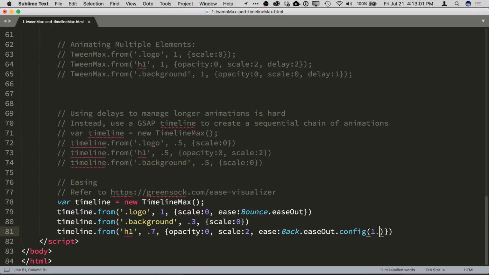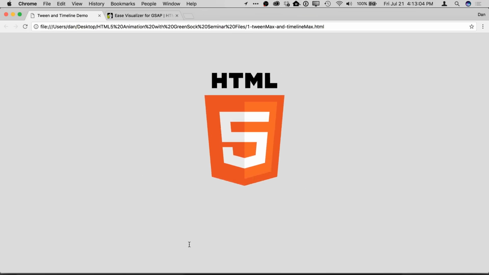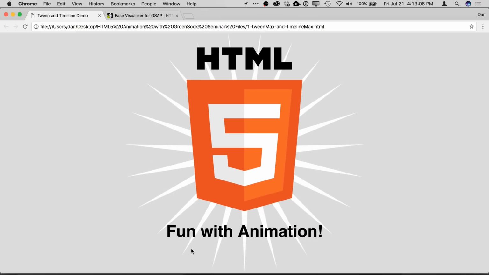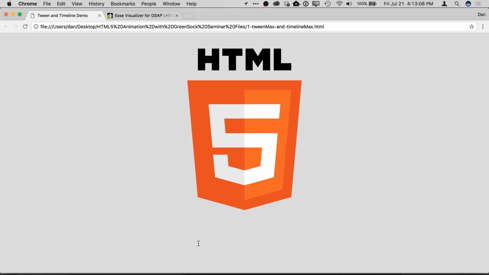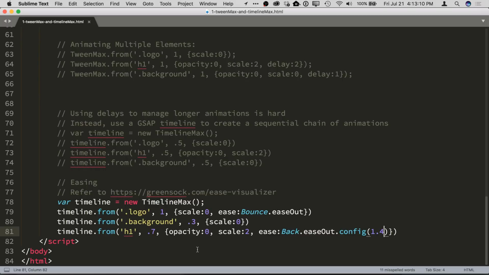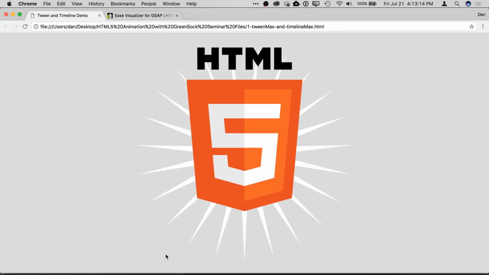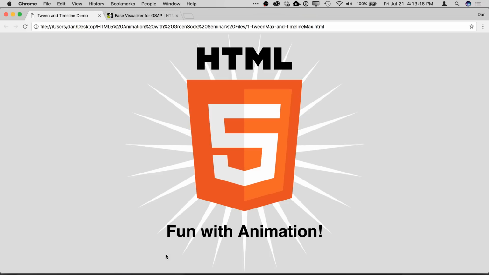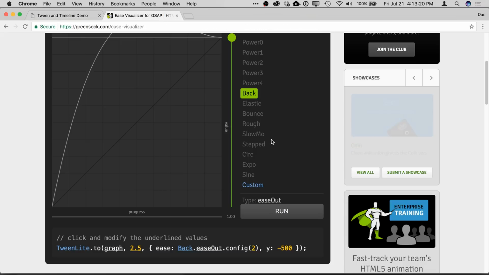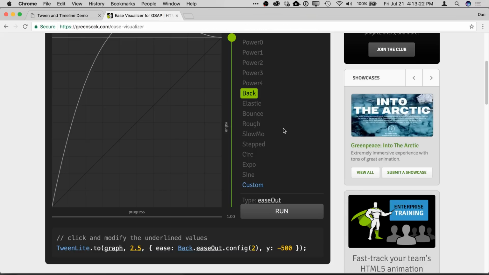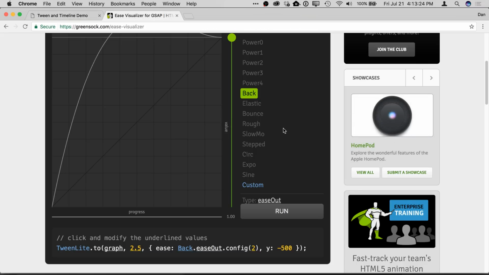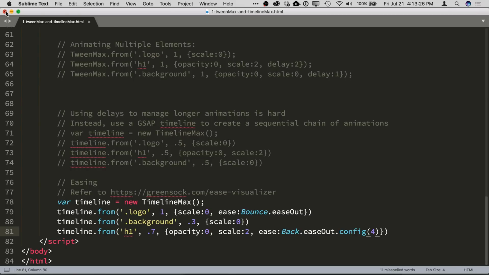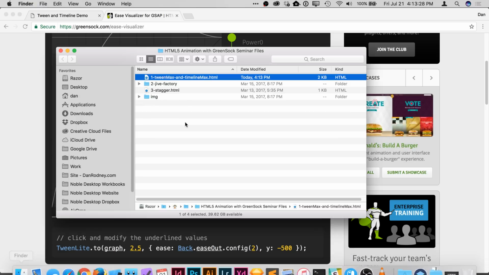If you go with something like 1.4, you're going to get less of that bounce on that text. And the higher that number, if you go with something like 4, the more of a bounce, because it's going to overshoot it by an even greater amount. So it's a more exaggerated effect. There's a lot of power in this easing that you can do. All right, so that's our first little demo right there. And now let's move on to the second one.